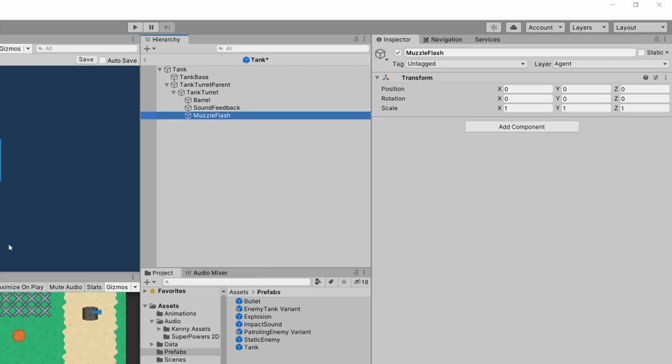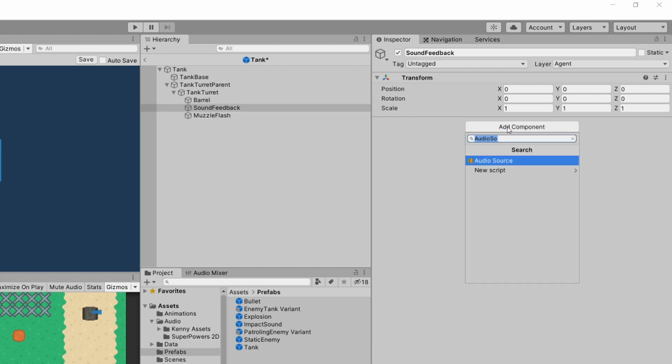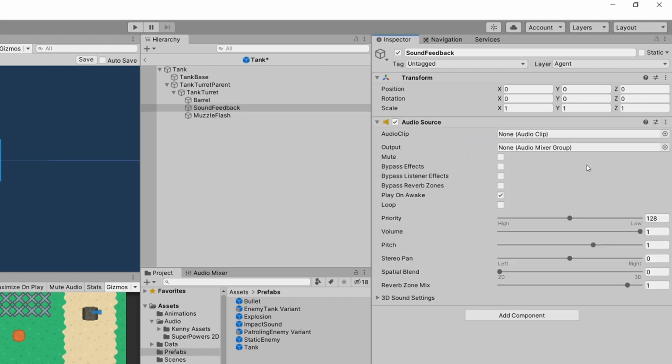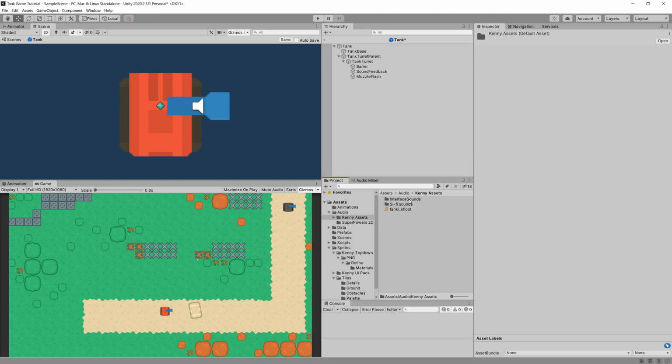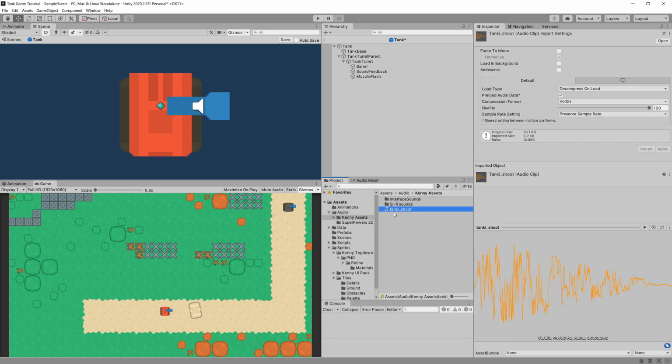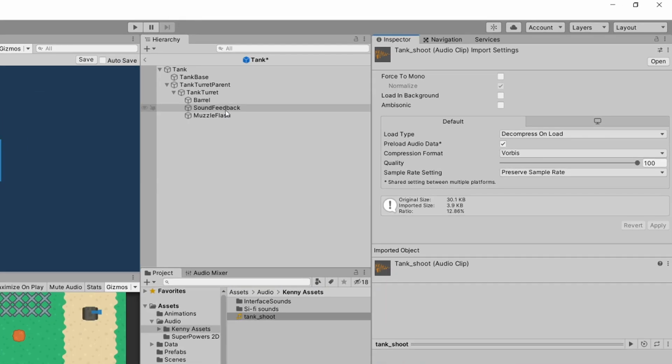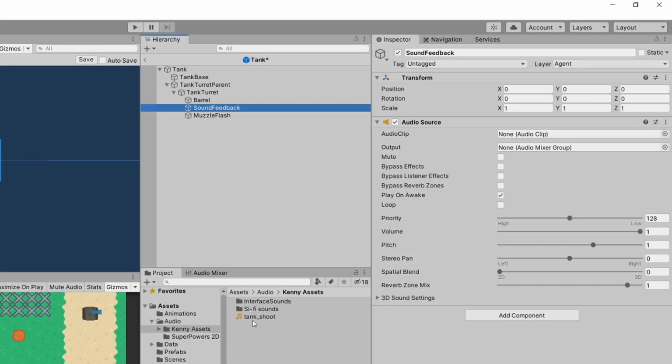Okay. So for our sound feedback, all we need is an audio source, and we are going to assign a sound here. We should have in our audio folder, in our Kenney assets, tank shot, and this will be the sound. This is the sound of our bullets being shot that we are going to use. So again, we are going to select our sound feedback, our tank underscore shot from the Kenney assets folder.